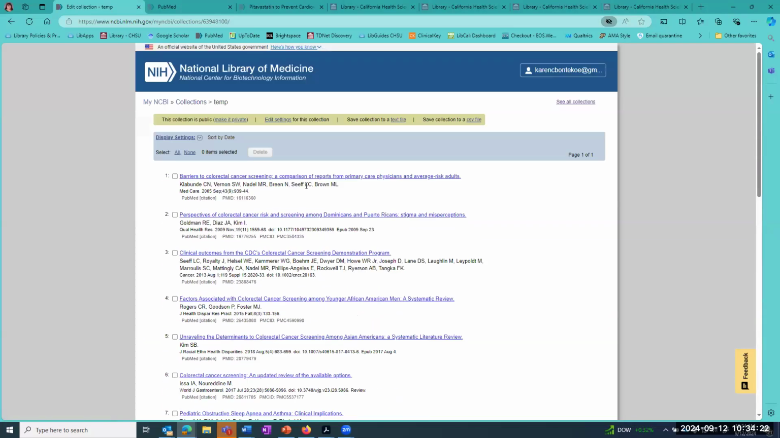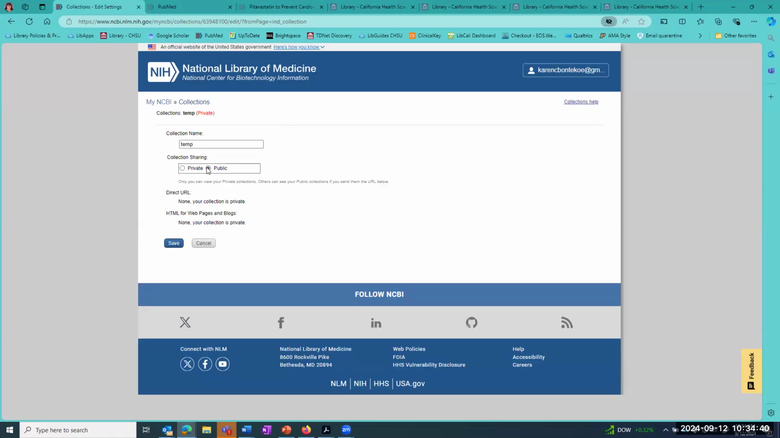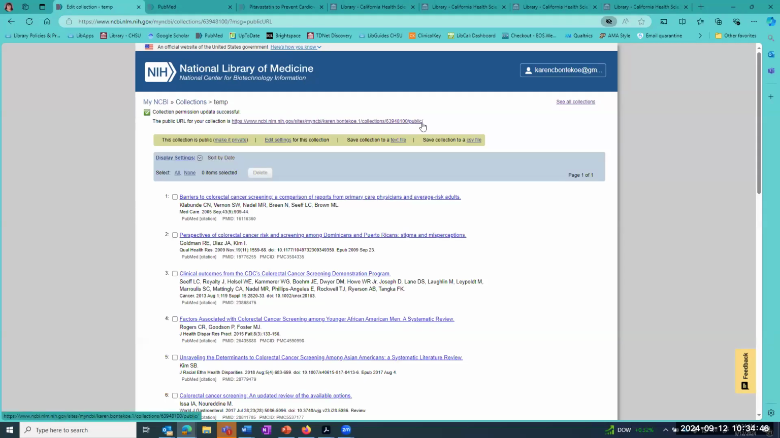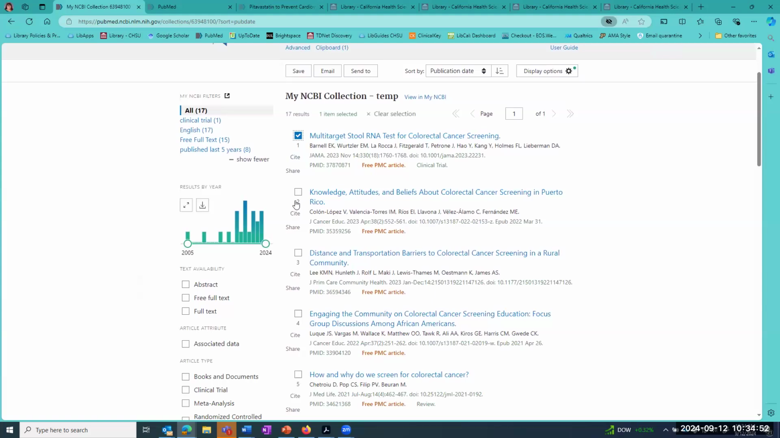One of the cool things about your collections is that you can actually make them public or private. When you make it public, they actually give you a URL that you can then share with people so other people can see your collection. Now, they can't edit your collection, but they can at least see what you've got, and they can work off of what you're working on.